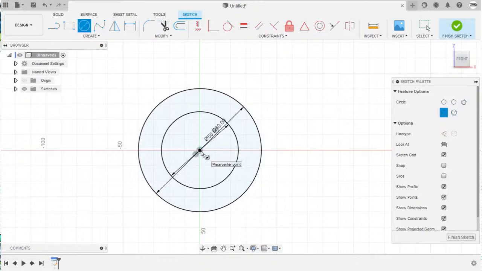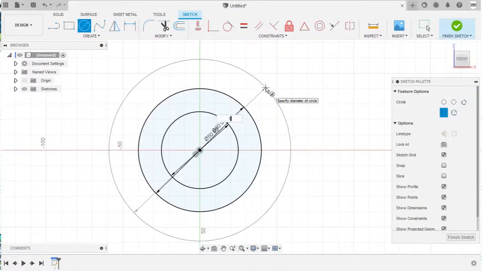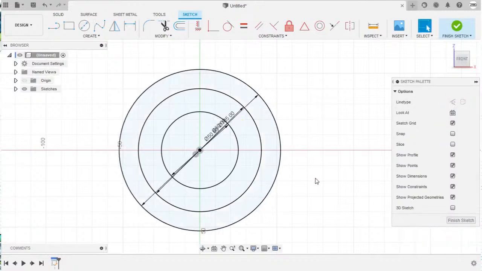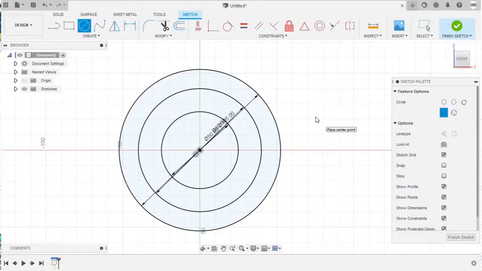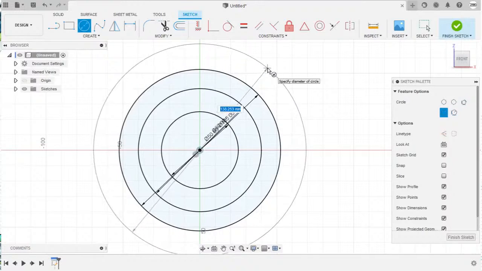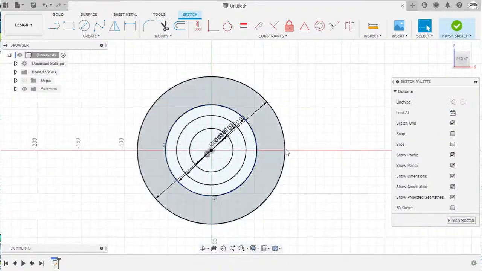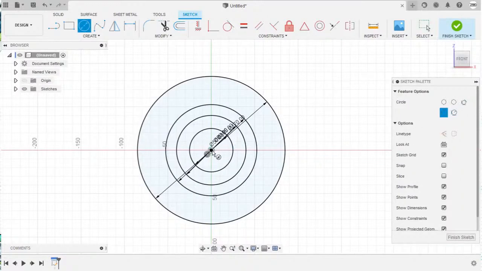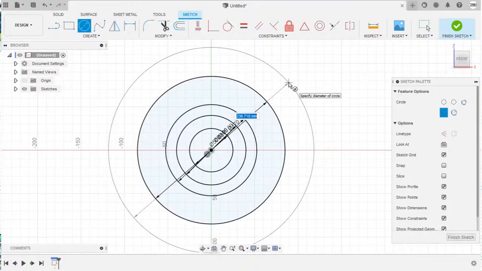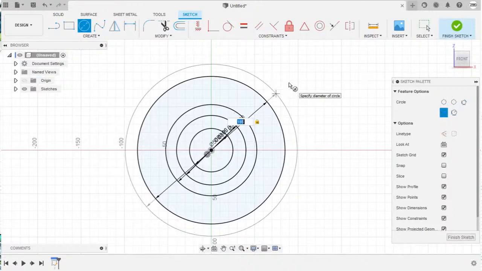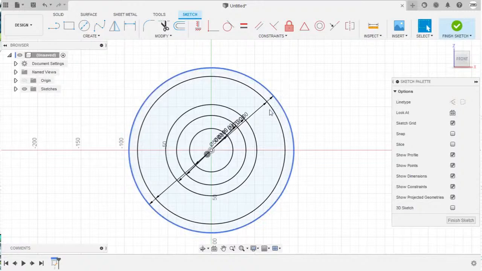Placing our center point at the origin. Diameter to be 105. Holding our right mouse button and moving up vertically to repeat center diameter circle. The diameter for this circle to be 170. Repeating the procedure. Creating another circle. And finally at 190. Hitting enter. Let's reposition the placement or location of these circles.